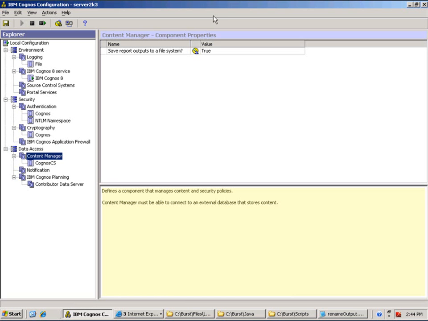The first component that we need to set up is the Content Manager setting in Cognos Configuration, the property that says save the report outputs to the file system. We want to set that from false to true. And what that will do is allow Cognos to not only burst content to Cognos, the content store, but also to the file system as well.